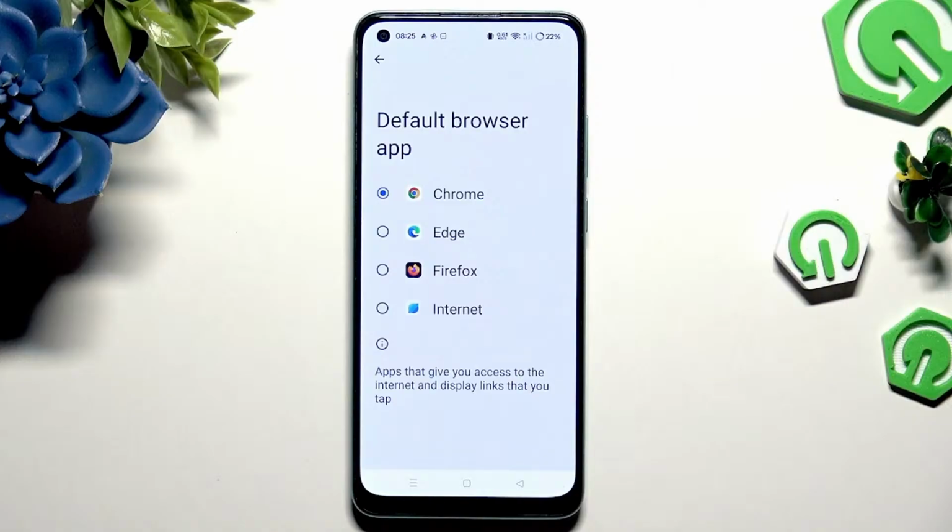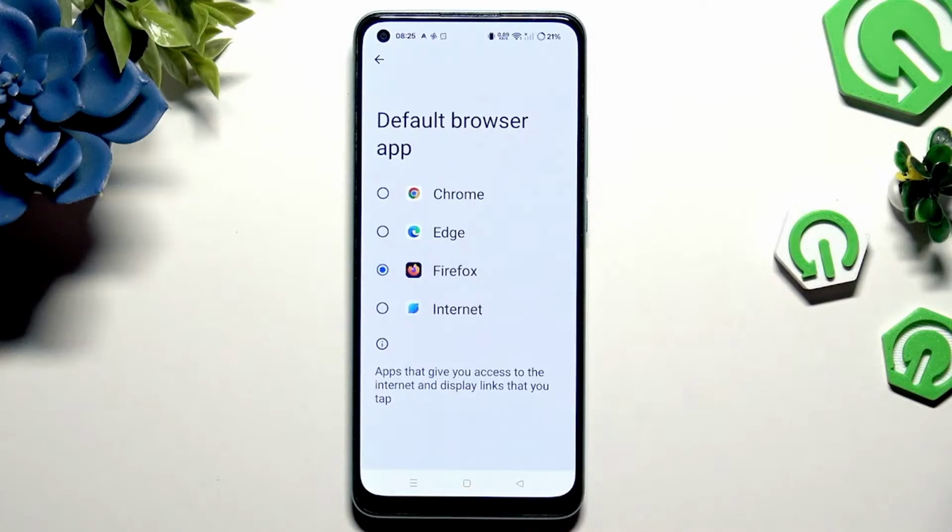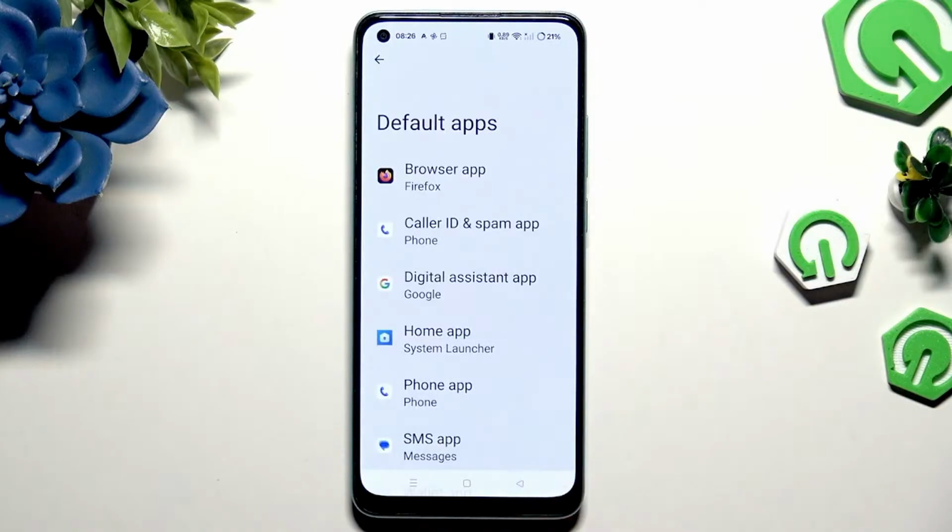Tap on your new downloaded app you want to apply as a default. And when you're done, click on the back button. So when I do that, as you can see, my default app has changed.